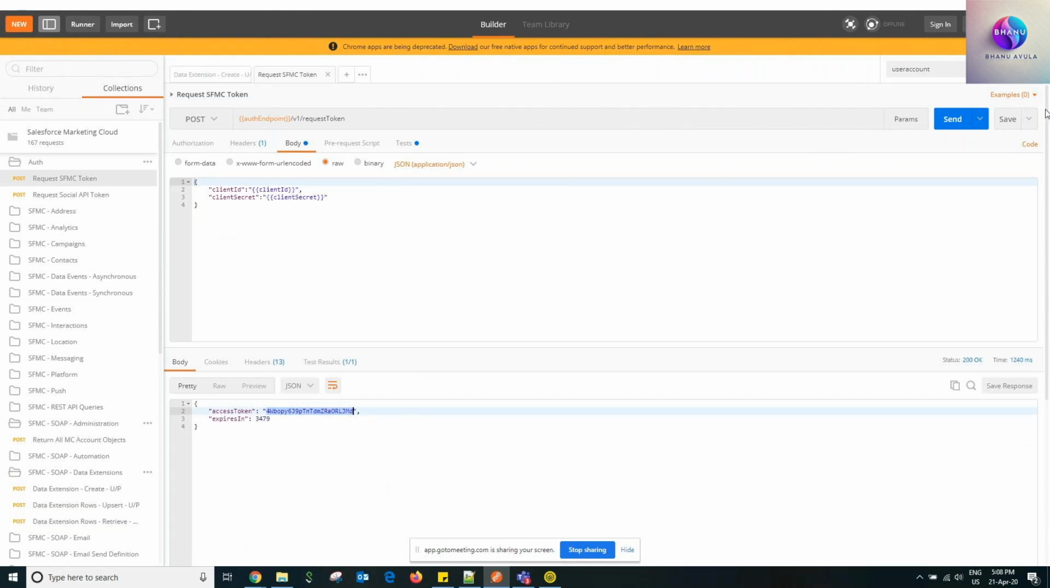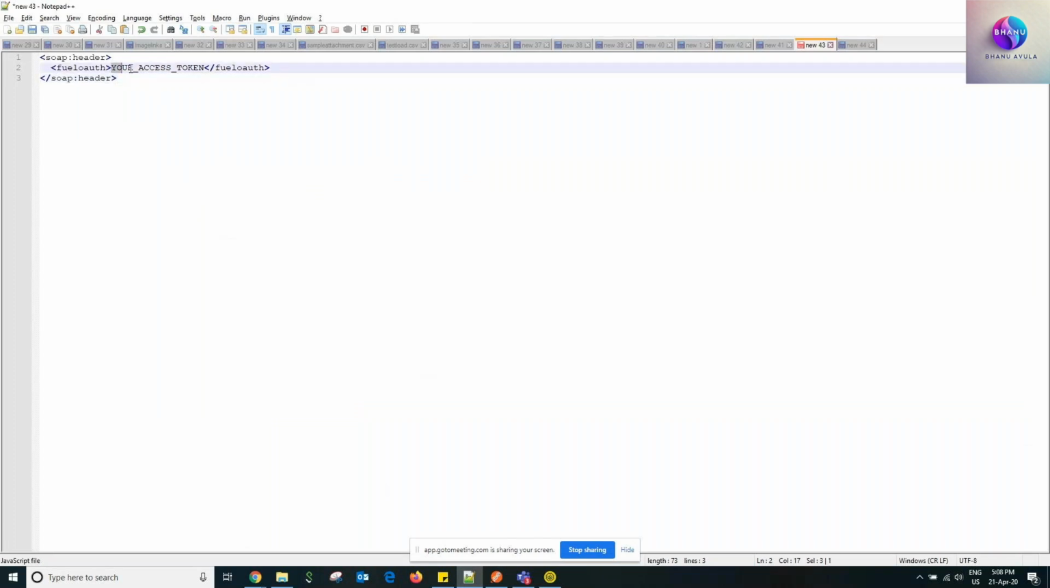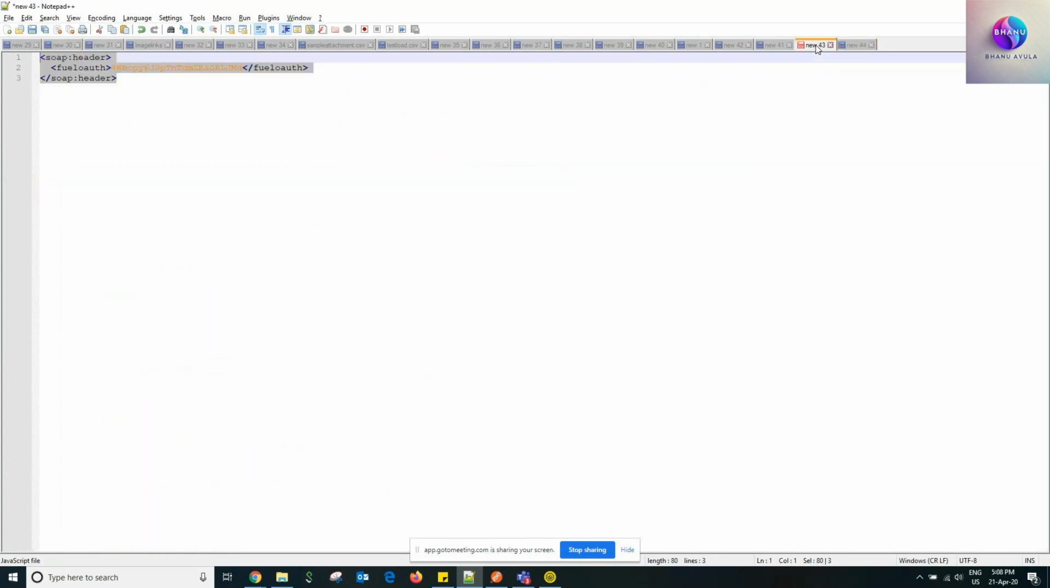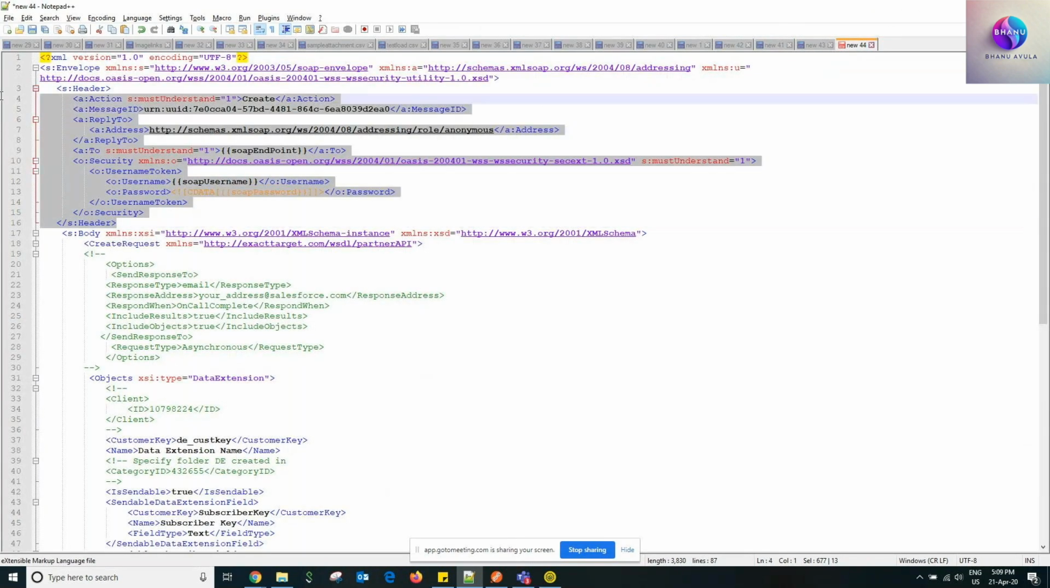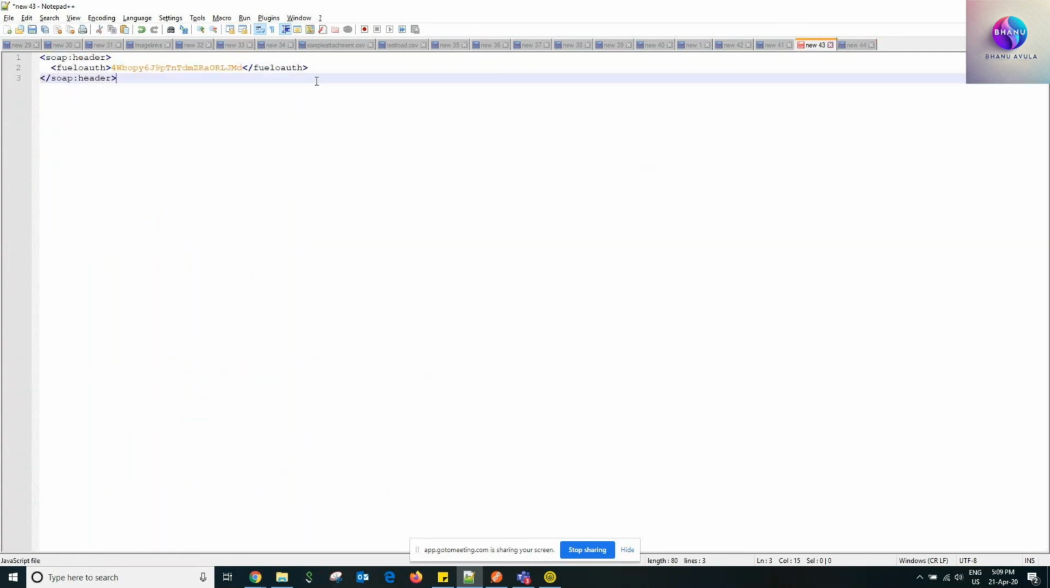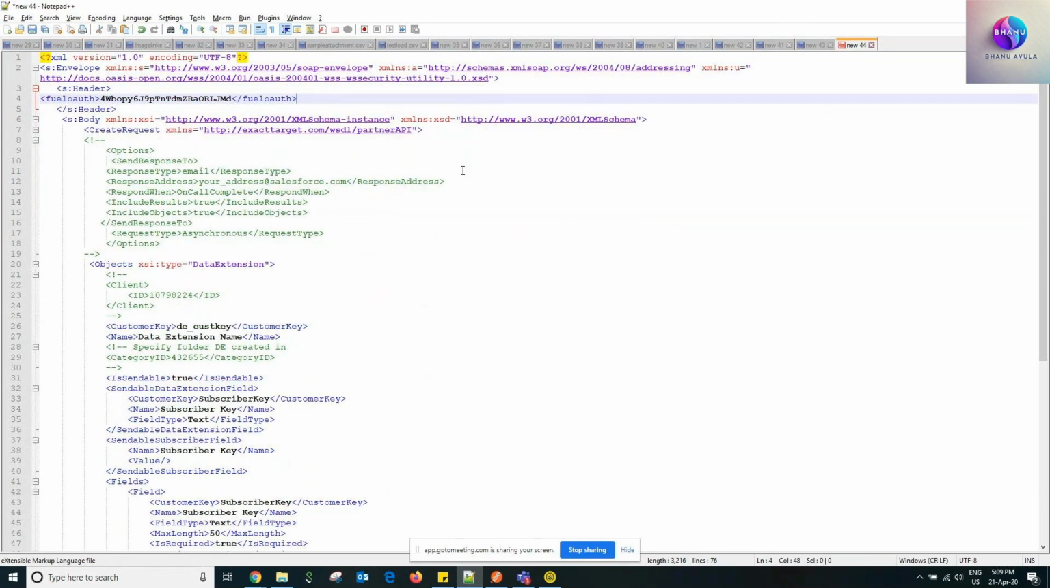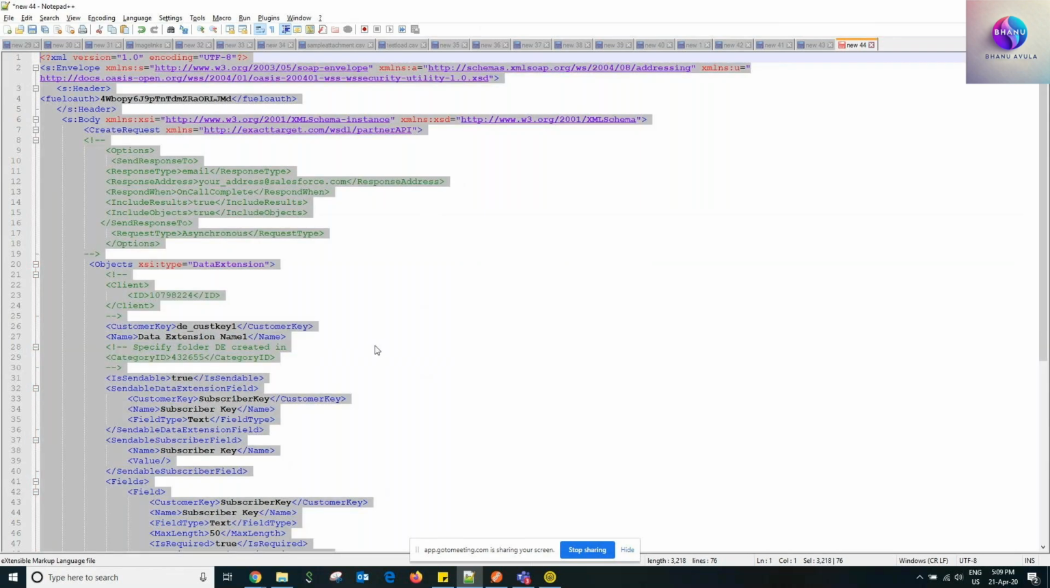This one I don't have to give because it was already in environment variables. So when I got this, you paste it here, and this one you paste in the place of the header. Here the SOAP header is there, you have to put it as the header, or maybe just put this fuel auth, paste this. And this time we created a data extension like this, put one, and we put data extension one. Let's try to execute this.